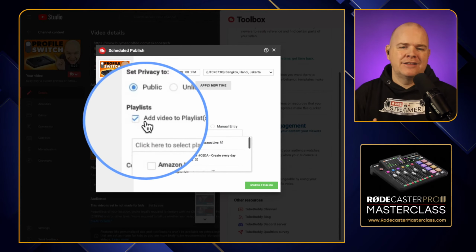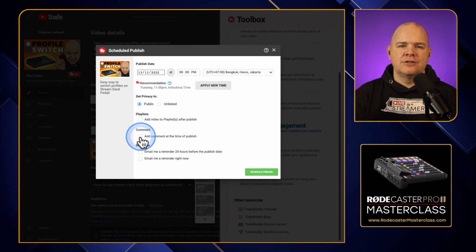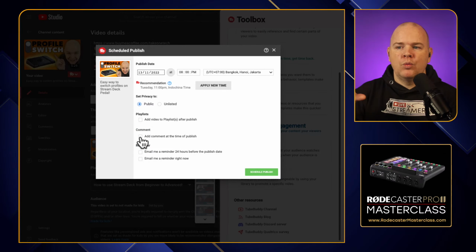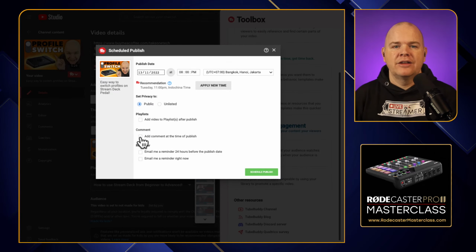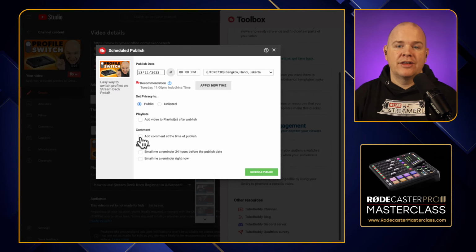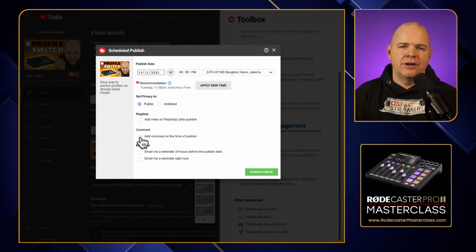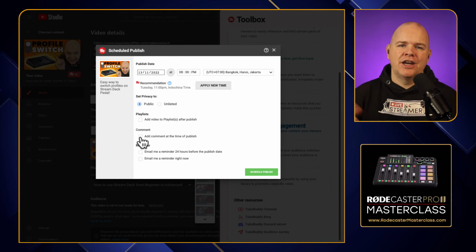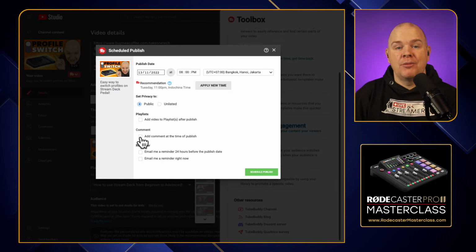The other thing that you can do here as well is you can actually add a comment at the time of publish, because in order to comment, it would need to be public. So what you can do here is you can have it so that when it goes public, you're going to add a comment in. And this is one of the things that is a great tool in YouTube, to actually add a comment underneath the video. And it's another area for you to use, as well as like your description. So for example, my Rodecaster Masterclass, if I publish a video all about Rodecaster, then I might want to add a comment that is directly underneath that saying, check out the Rodecaster Pro 2 Masterclass at rodecastermasterclass.com. I could add that in as a comment, and it's just another little area that you've got as the creator to add some extra information in.